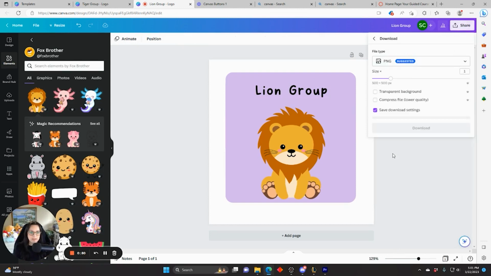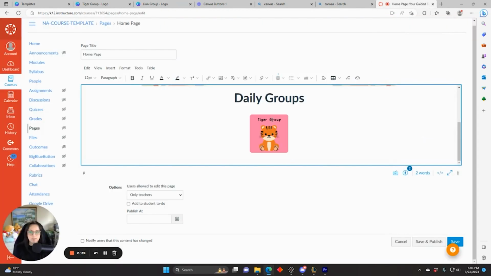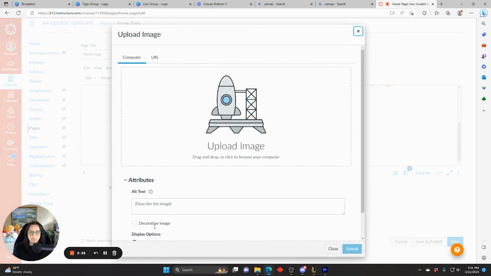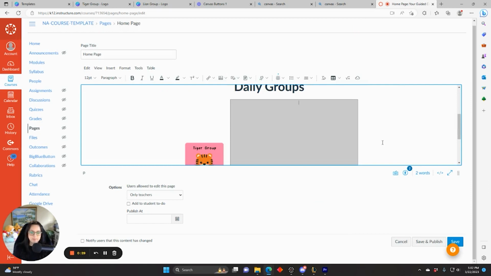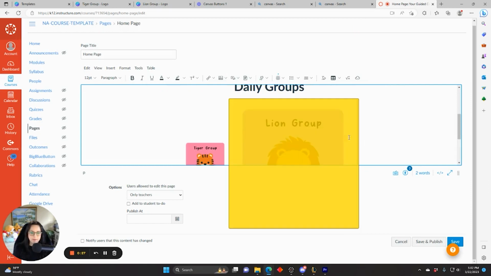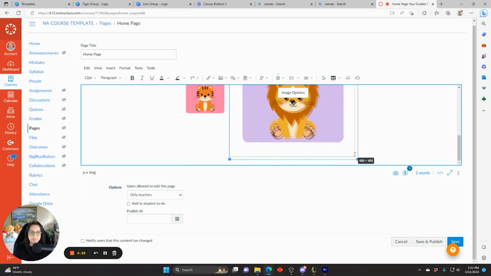Share, download, transparent background, make sure it's on PNG, click download, click where you want the button, insert, image, upload image, choose your file, and then you're going to click submit. And I remember that it was 190 by 190, so I will shrink it to that same size so that they match.